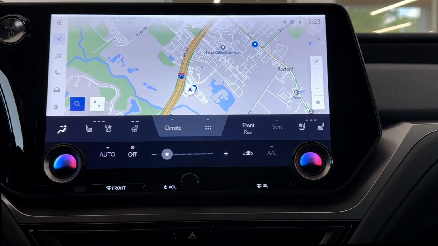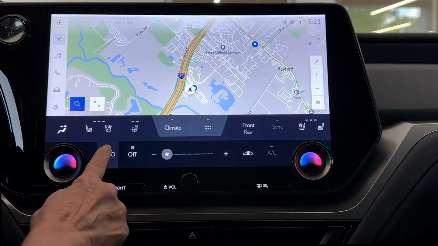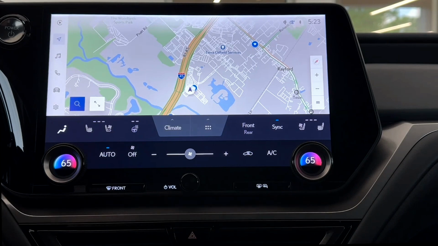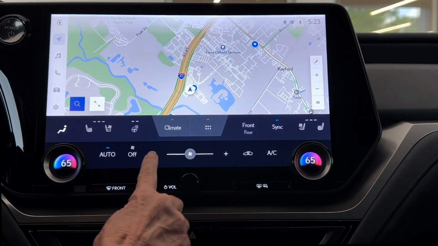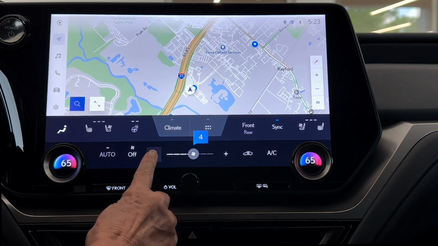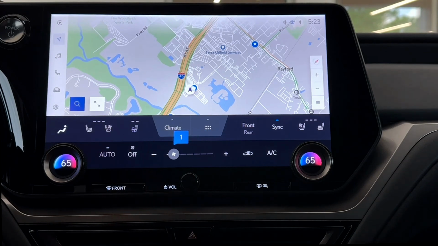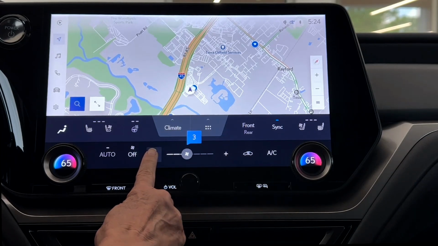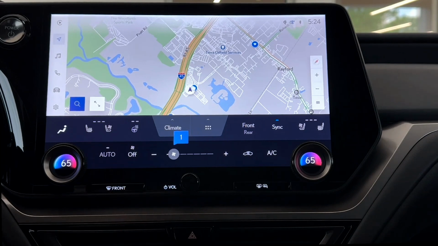You can select to turn it off. You can choose auto mode, and then all of your fan controls are in auto. You'll see a solid line, or take over manual control for the fan, and you'll see a dashed line and numbers letting you know the fan speed as you increase or decrease with the plus and minus icons on screen.